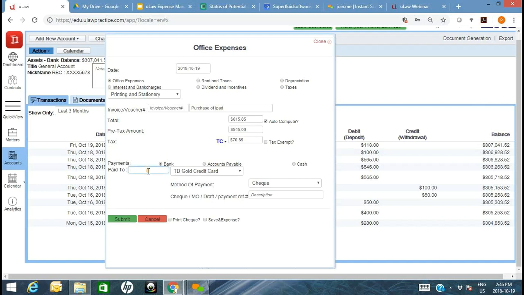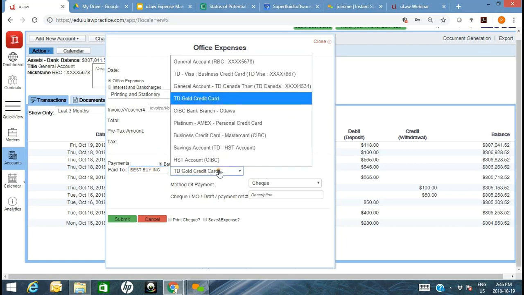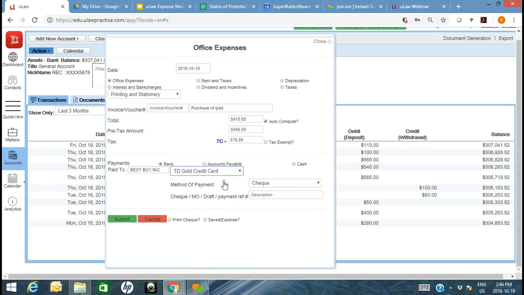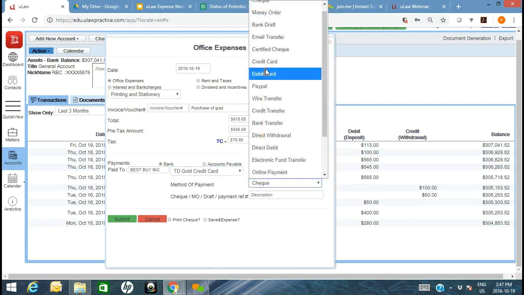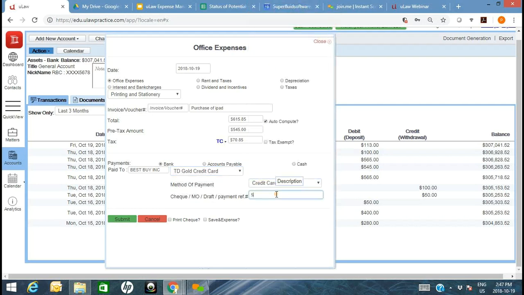Now, obviously, we said what was the purpose. So the purpose is I paid for it to purchase an iPad. And I could say I paid this to who? Now, this is an office expense, so it's not to a client that you're incurring this expense. This is you paying Best Buy to purchase an iPad for your firm. And this is where you have how you paid for it. So maybe you use the TD Gold credit card. That's a business credit card to pay for it. And you can put in a reference number that TD would have provided you for that particular transaction.